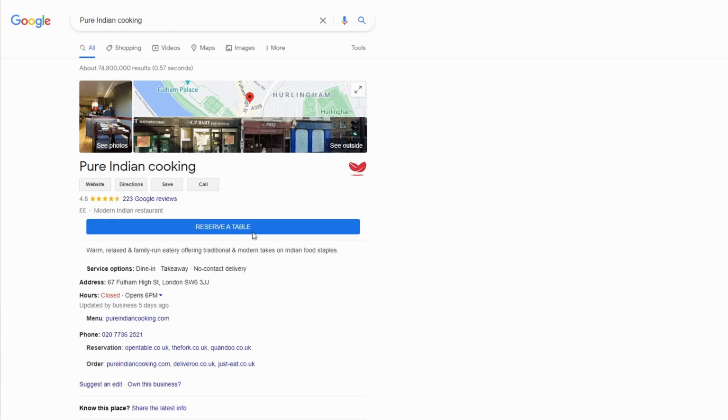But of course, other businesses can have a booking button. So if you're a service, you can have a booking button here, and that will just be a case of linking through to a calendar on your website. And this information here, warm, relaxed and family run, this isn't something you can control.